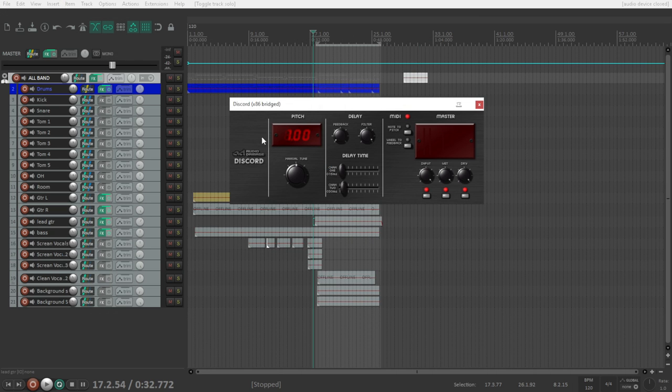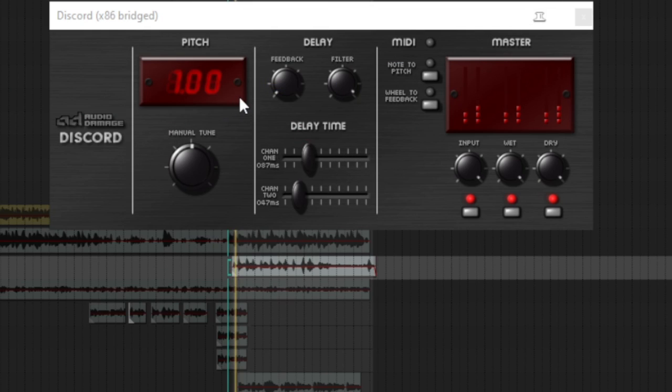Next plugin on the list, it's the Discord, which is a pitch shifter. You're gonna alter the pitch with this knob. You have also a delay section with feedback filters and also the delay time. You have also the MIDI functions, and you have also a wet and dry that you can disable by clicking on these buttons. Let's take a listen on this lead guitar.